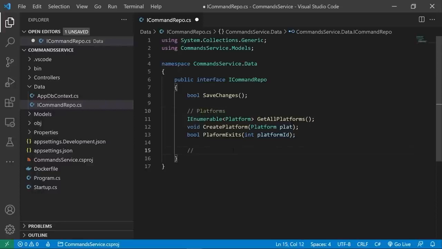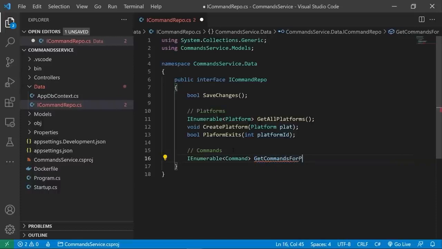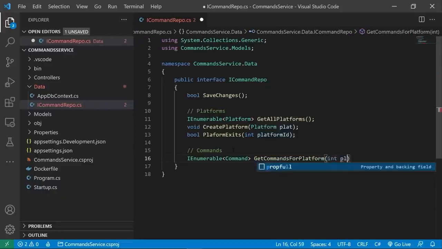And this next range of methods are really about our commands. And these ones really relate to the endpoints, mostly, that I showed you on the last slide. So the first one is going to be an IEnumerable of type Command. So it's going to return a list of commands. And we're going to call it GetCommandsForPlatform. And it's going to expect a platformId. So we give it a platform ID, and we're going to give it back all the commands that relate to that platform ID.